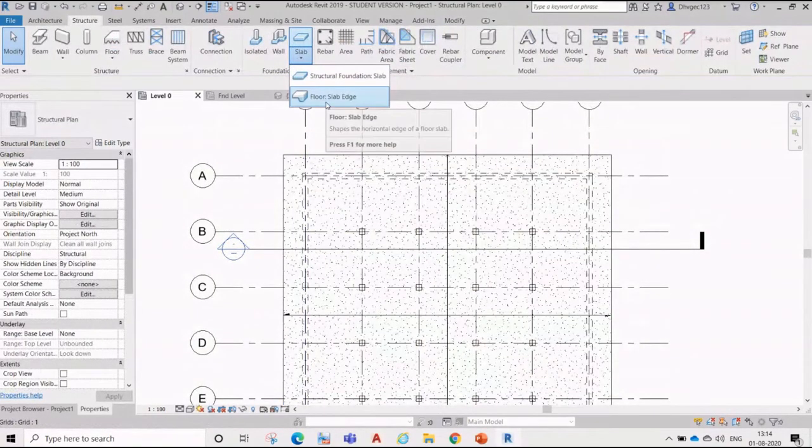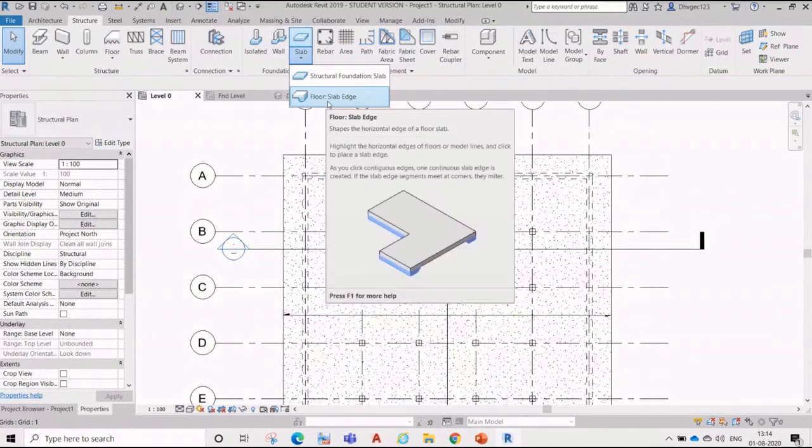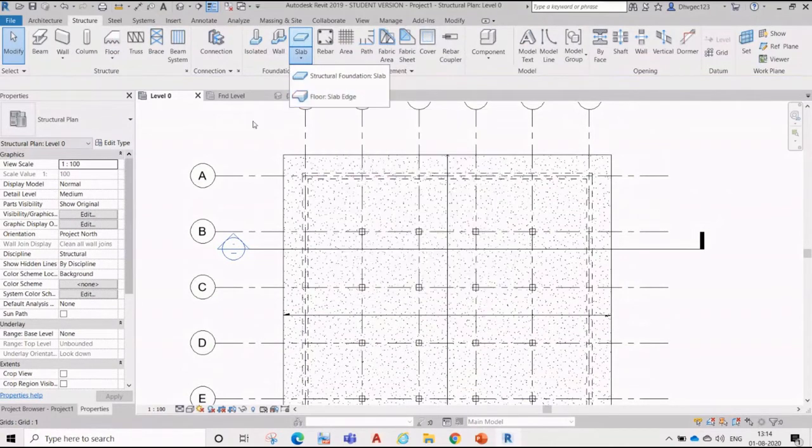Now on the first floor, we'll put floor edging right now. Sir, can you please repeat this process once again? Which process, brother? This cut one, the column we have cut below the slab.